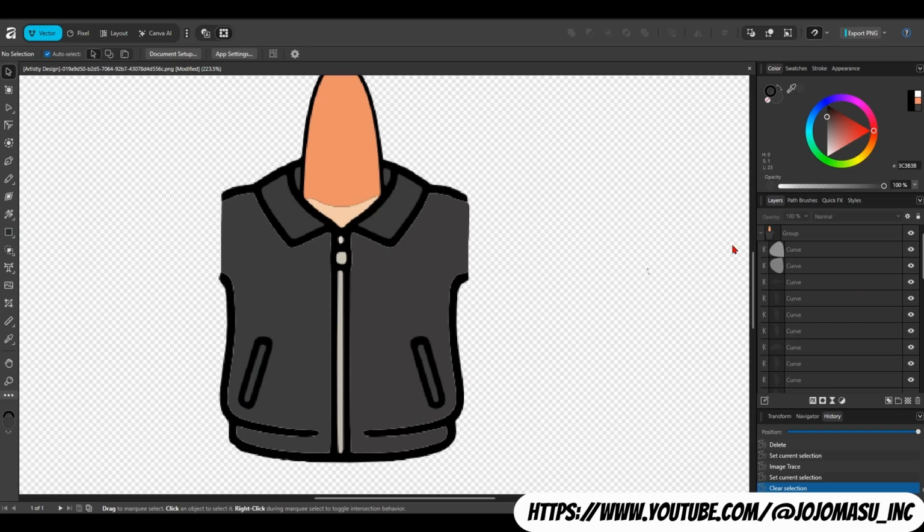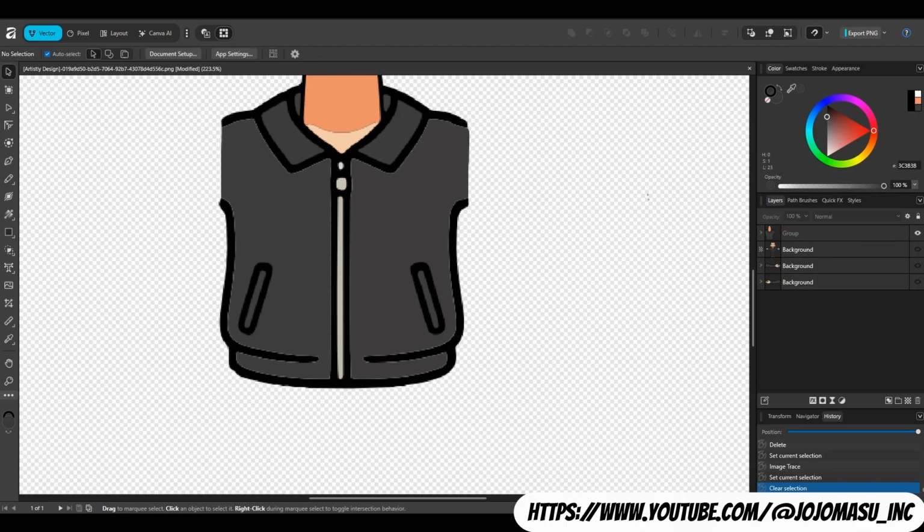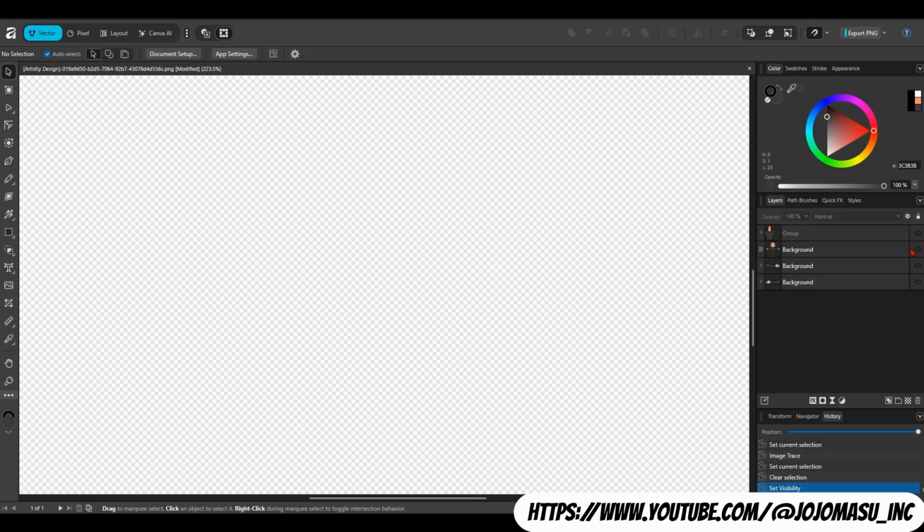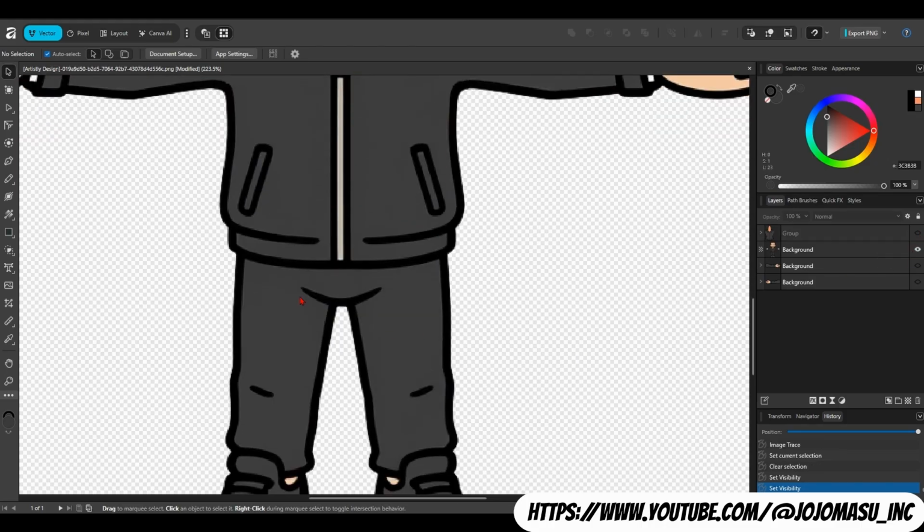So in my workflow for Cartoon Animator, I need the arms, I need the body, I need the hip area. So I'm going to do the hip area as well. Maybe I'll just do that one just to show you also, because that one's a little bit different.